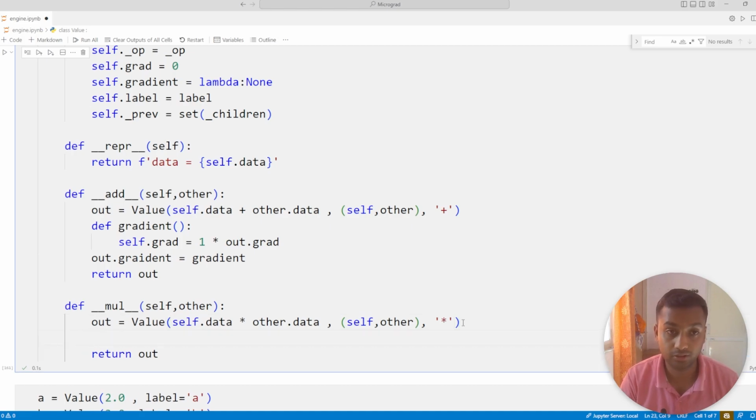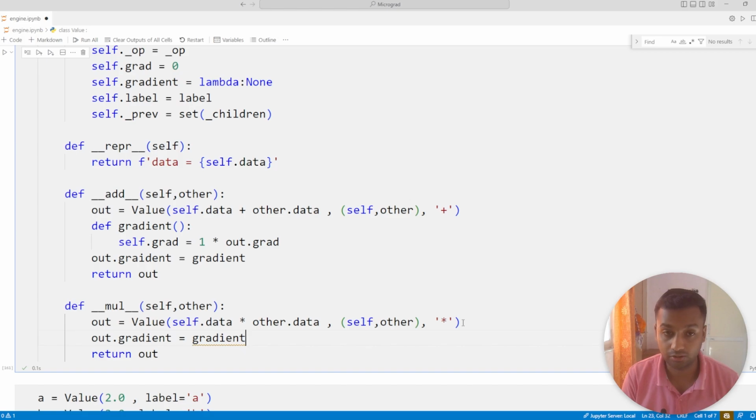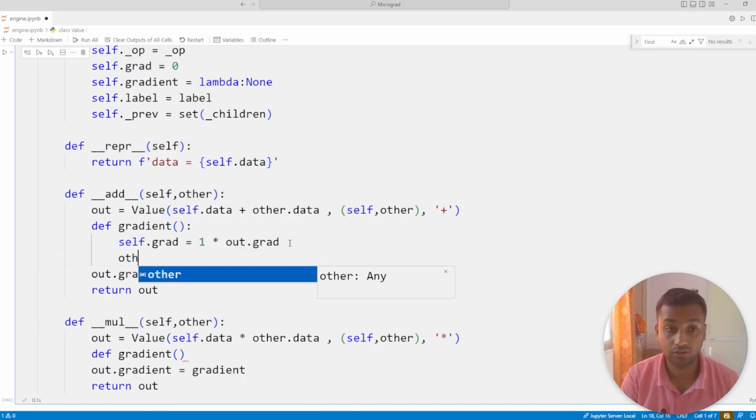So what we'll do here is the same: out.gradient equals gradient, and we will change the logic of the function gradient. Here we also have to implement it for other as well. other.grad equals 1 into out.grad.